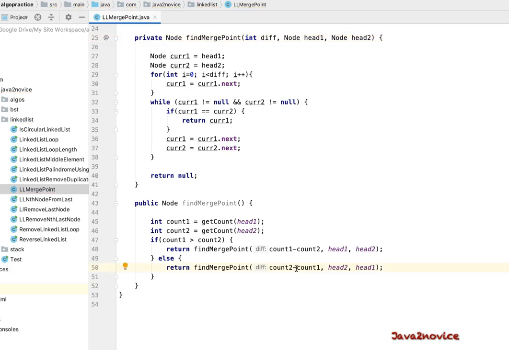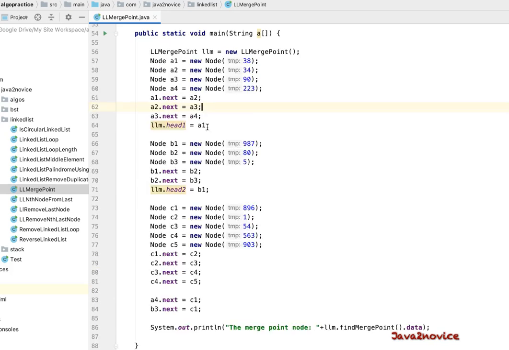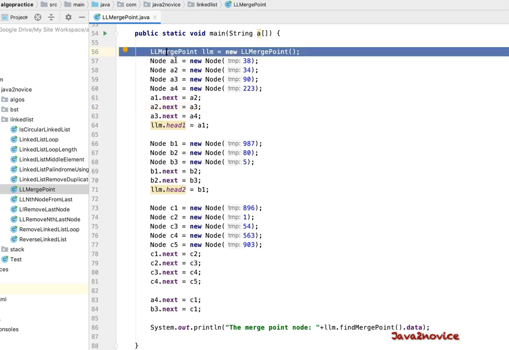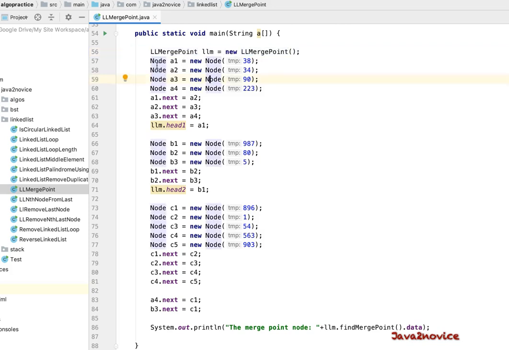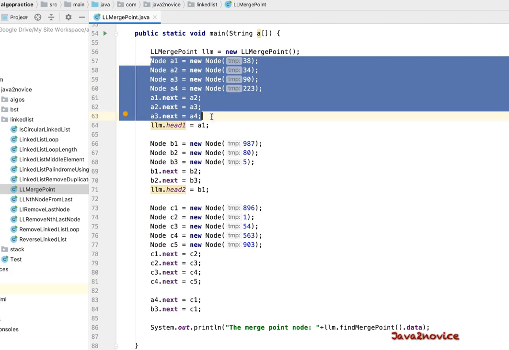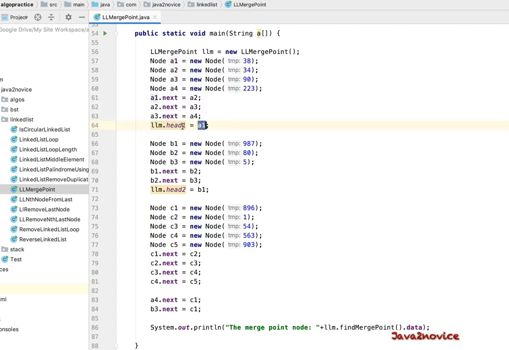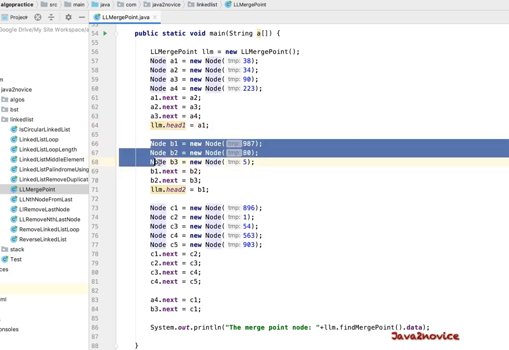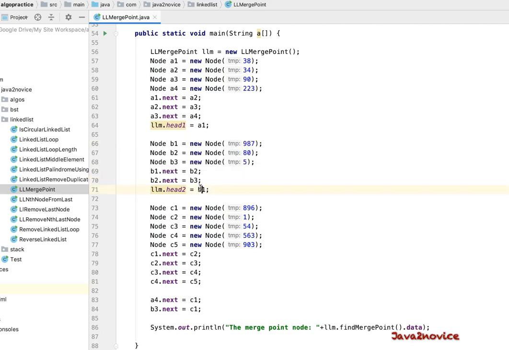So now, how to test this code? Let's write a main method. In order to save some time, I have copied the main method code from my previous example. Here I have created an object reference for this class. Have created a couple of nodes and constructed linked list 1 and assigned the a1 node to the head1 pointer. Similarly, I have created a couple of nodes to represent linked list 2 and pointed b1 to head node 2.